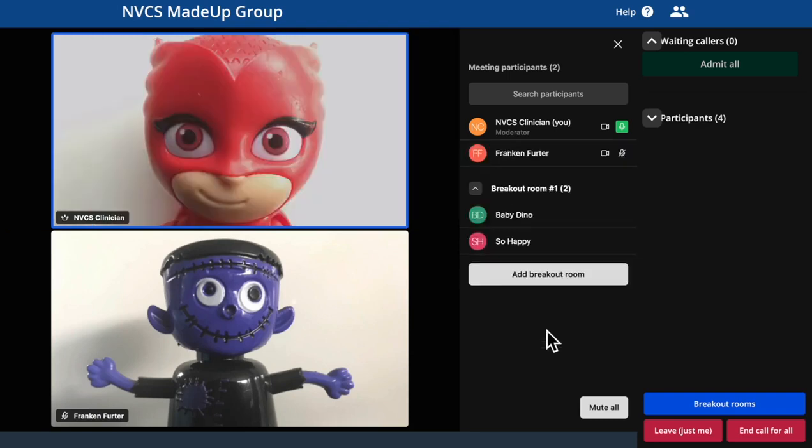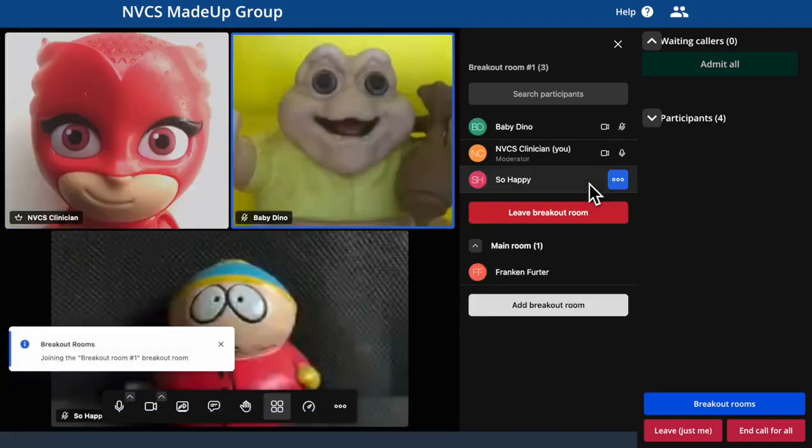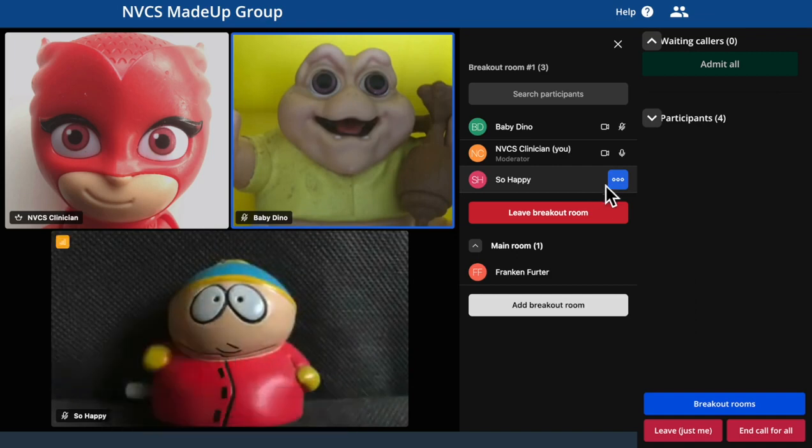At this stage, I see the one remaining caller I have not sent to the breakout room. The breakout pane shows the two callers in that breakout room. To join a breakout room yourself, hover over the one you want to enter and click the join button when it appears. You have full control of the breakout rooms regardless of where you are.